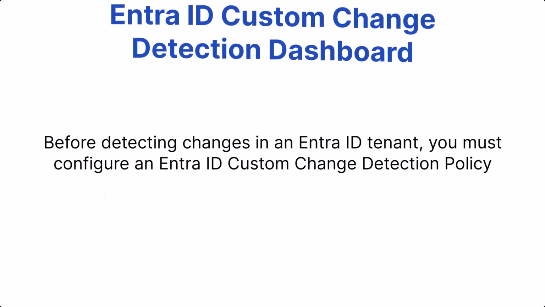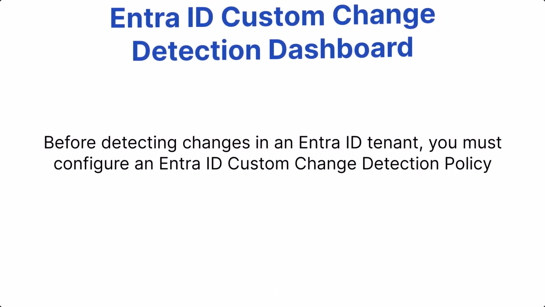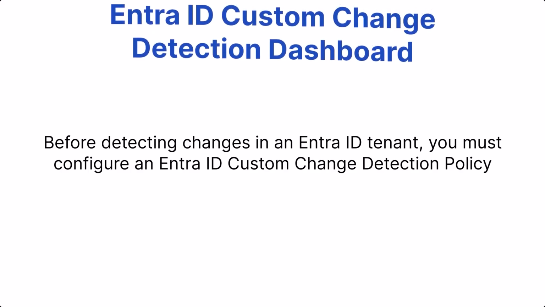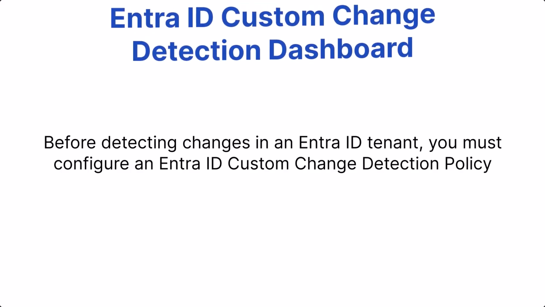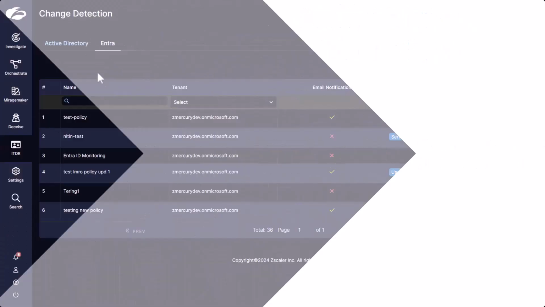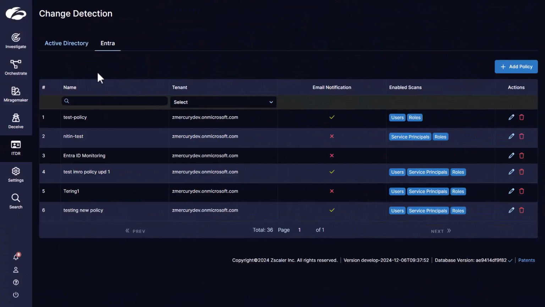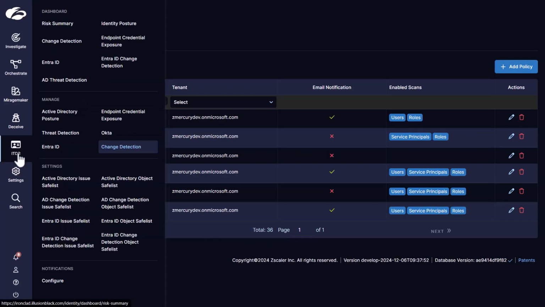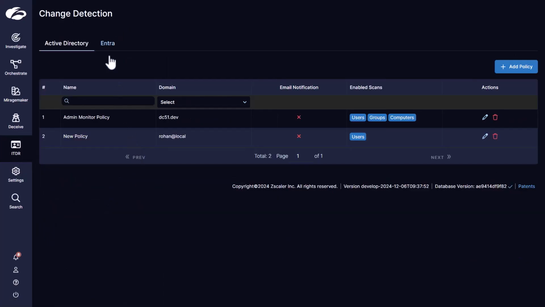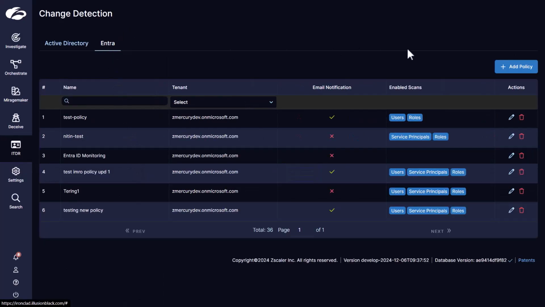First, you must configure an Entra ID Custom Change Detection policy before detecting changes in an Entra ID tenant based on users, service principals, or roles. To create an Entra ID Custom Change Detection policy in the ITDR admin portal, click ITDR, Change Detection under Manage, then Entra. Click Add Policy.